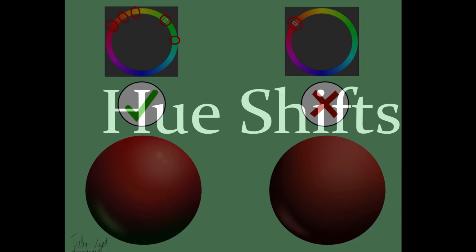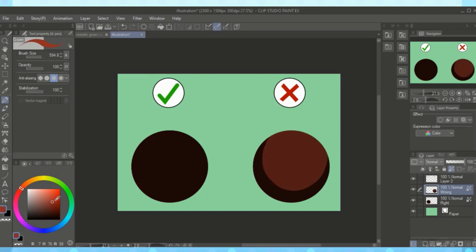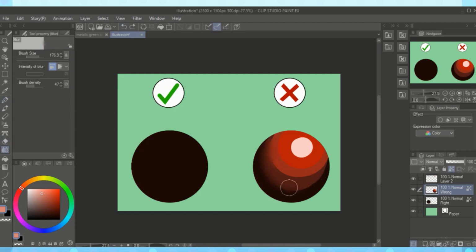Hue shifts. When it comes to coloring and shading, it's important to use hue shifting to get a diversity of colors in your subject. This is done by occasionally shifting your color wheel's hue as you paint and shade.